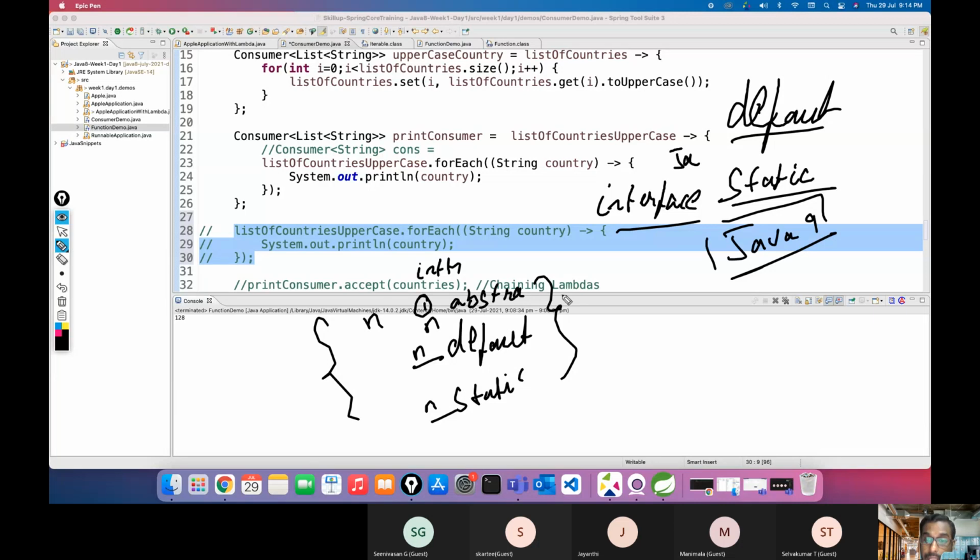But from Java 9 onwards, added to this, you can also have a private method, not a default method, just a private method. Okay, and a private static method. Private method and private static method. Why did private method and private static method get introduced? Any idea?